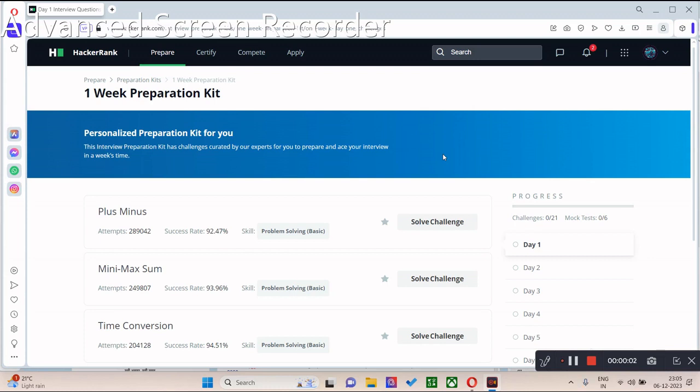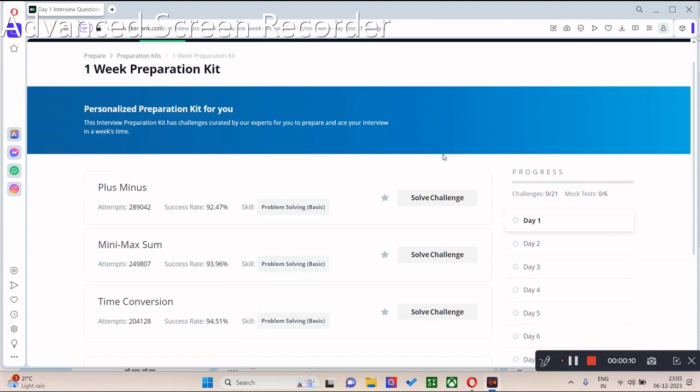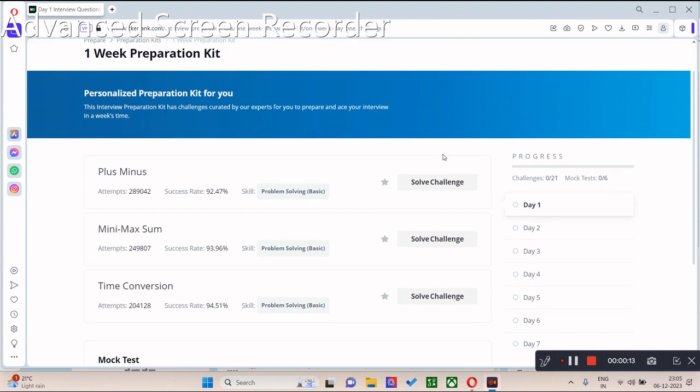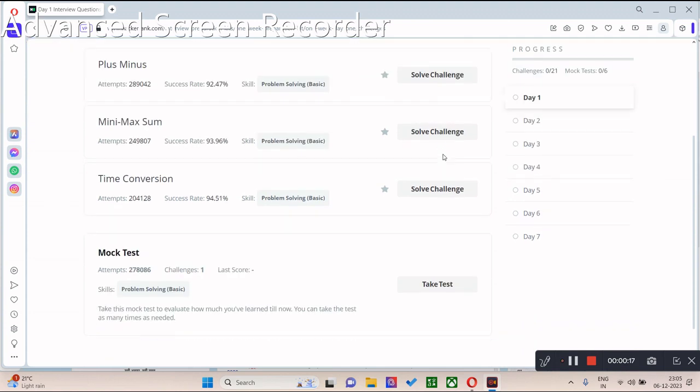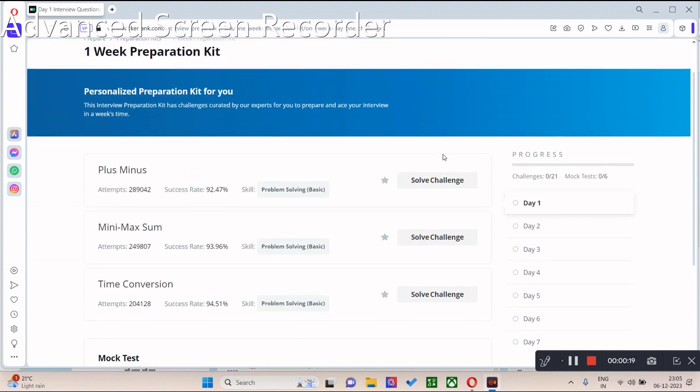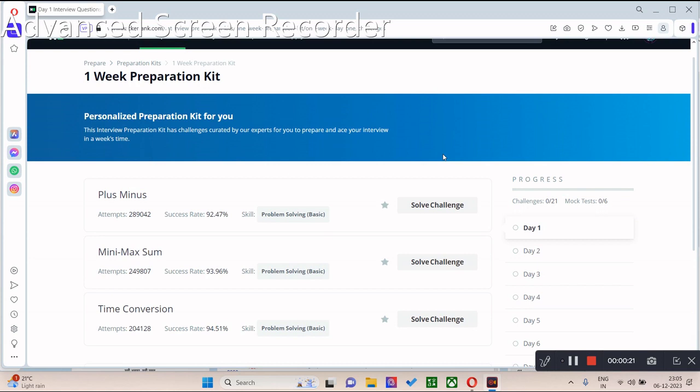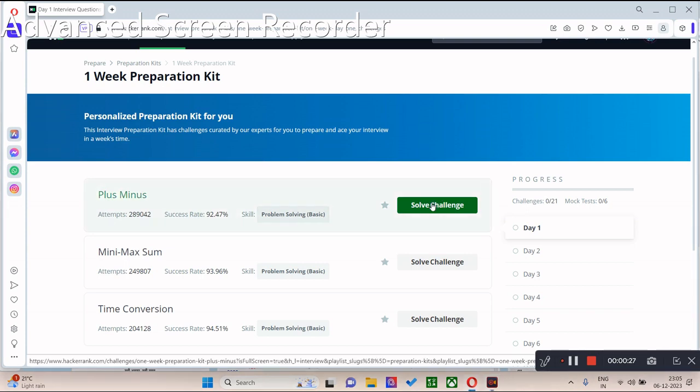Hi friends, today we are going to solve the HackerRank 1 week preparation kit. This is based on some easy problem solving basic questions, and today we learn how to solve those problems. So let's jump into our first problem.